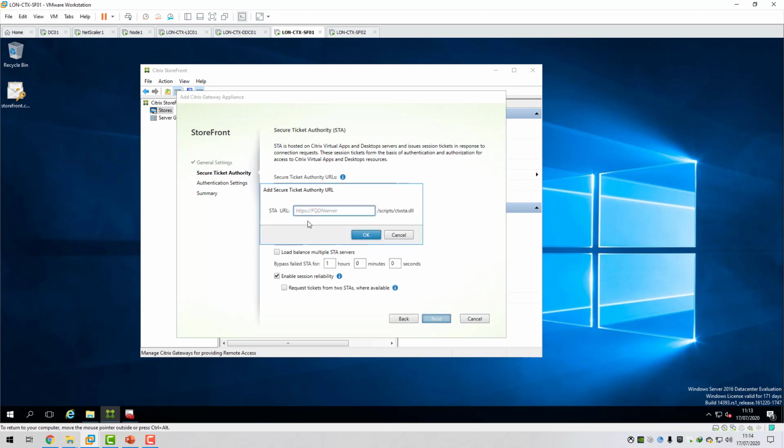We're going to add the STAs, so I'm going to add both my STAs here. So it'll be https:// and then it'll be lon-ctx-ddc01.camo.com. These should match what you've set in the Netscaler.